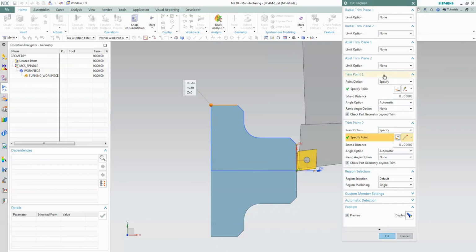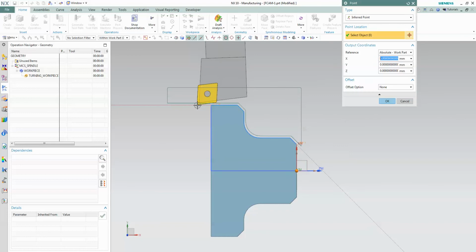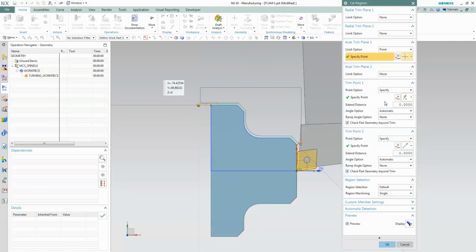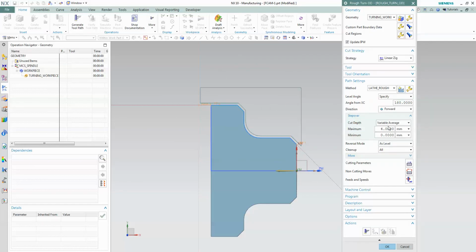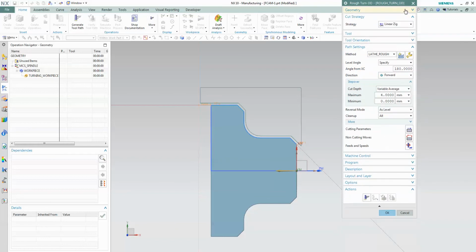Okay, and up to where do I want to cut? I don't want to cut this much length, I need to cut this much only, because I'm clamping here from the chuck. So you understand, the profile will cut in this direction, and only this area will be cut. So now we decided the cut regions, where I have to cut. So close this form.